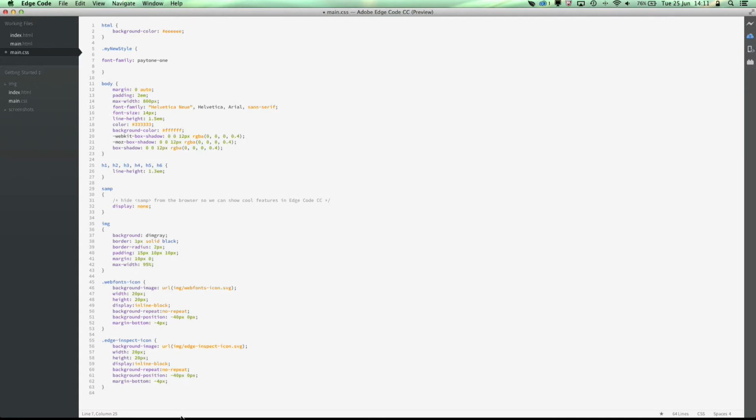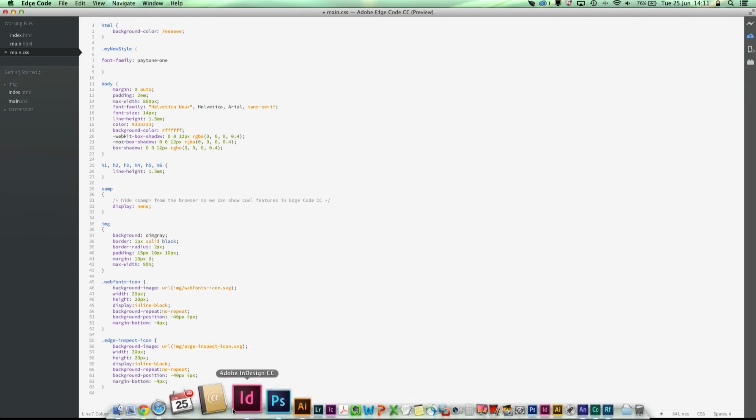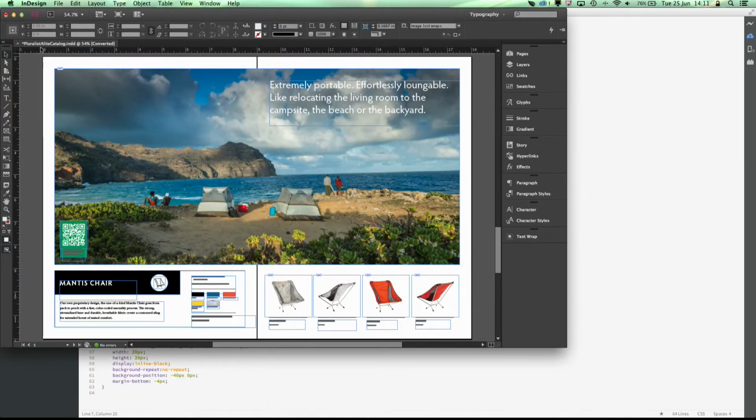Okay, so let's move on and have a look at some of the features within the applications themselves that we've enhanced. So the first one we'll have a quick look at is Adobe InDesign.